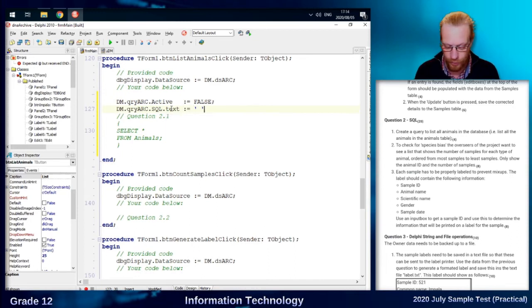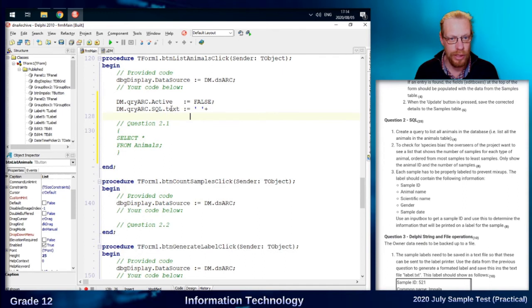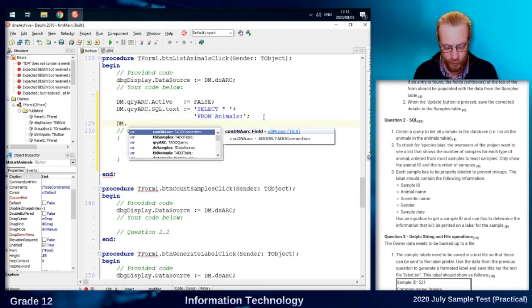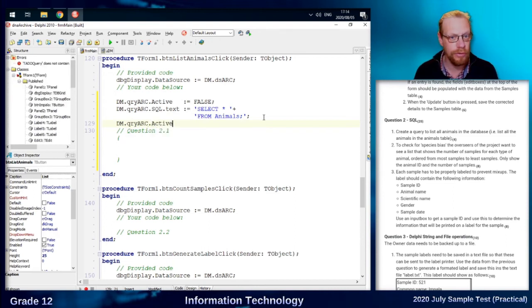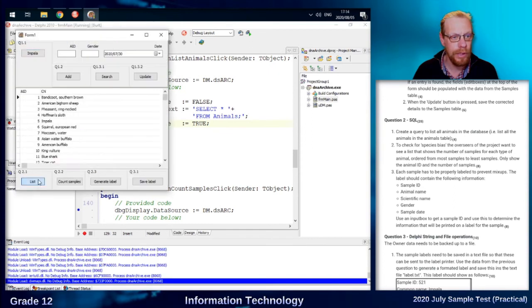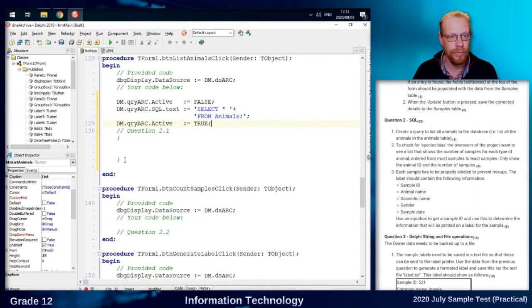And I'm going to be using 2 lines. The first line and the second line. And when we're done, we can make this active again. dm.queryArc.active. Running the program. List, and there are our animals.